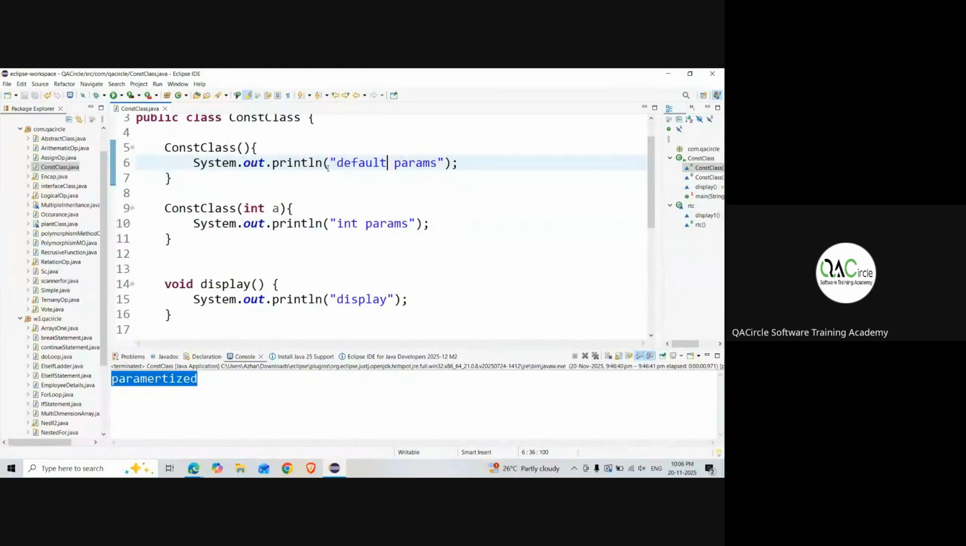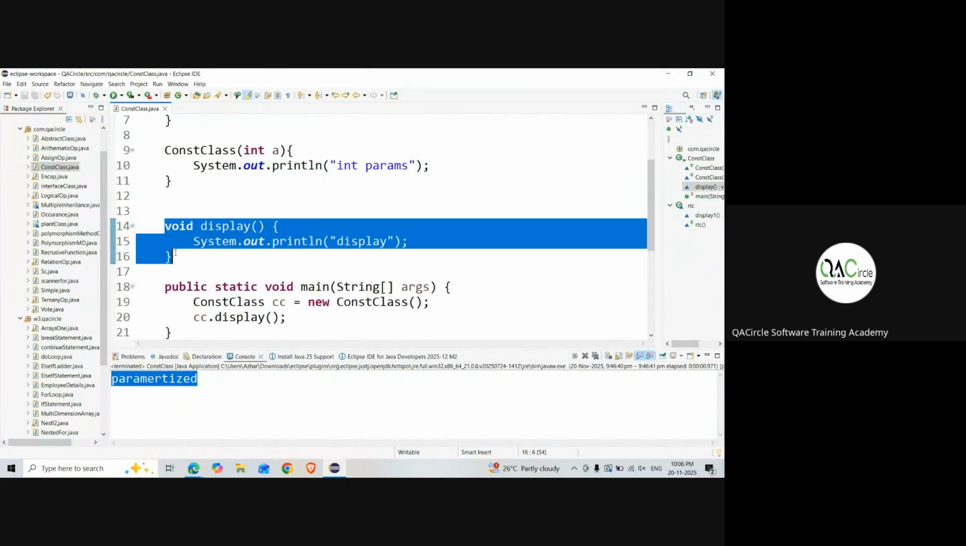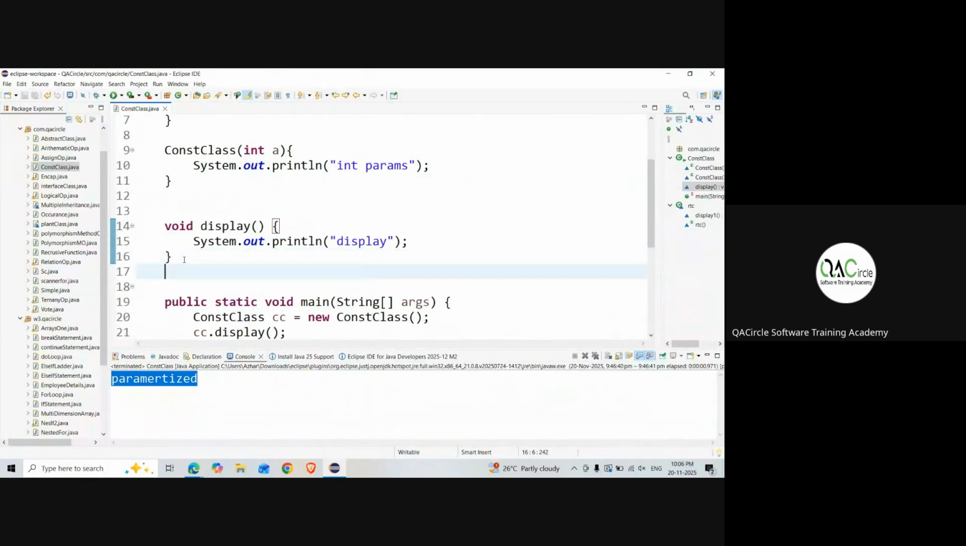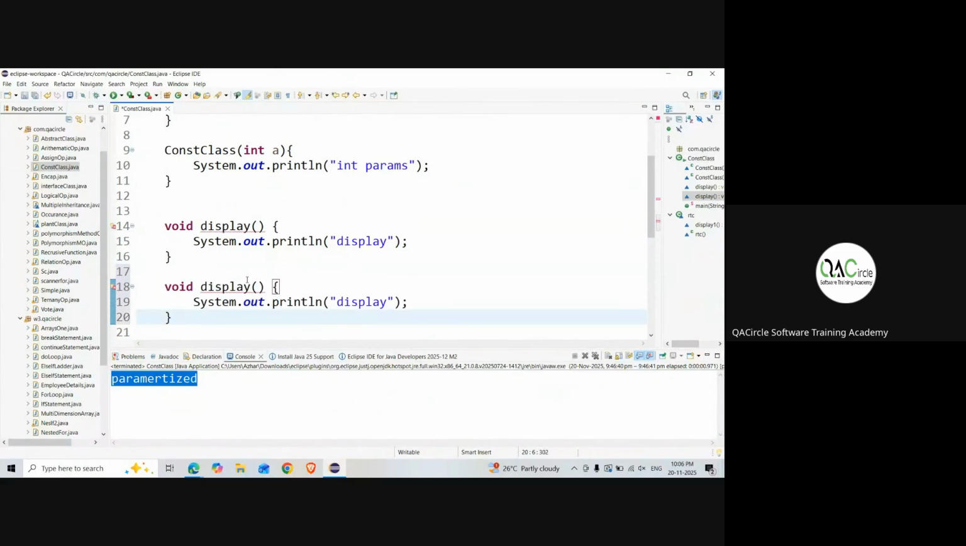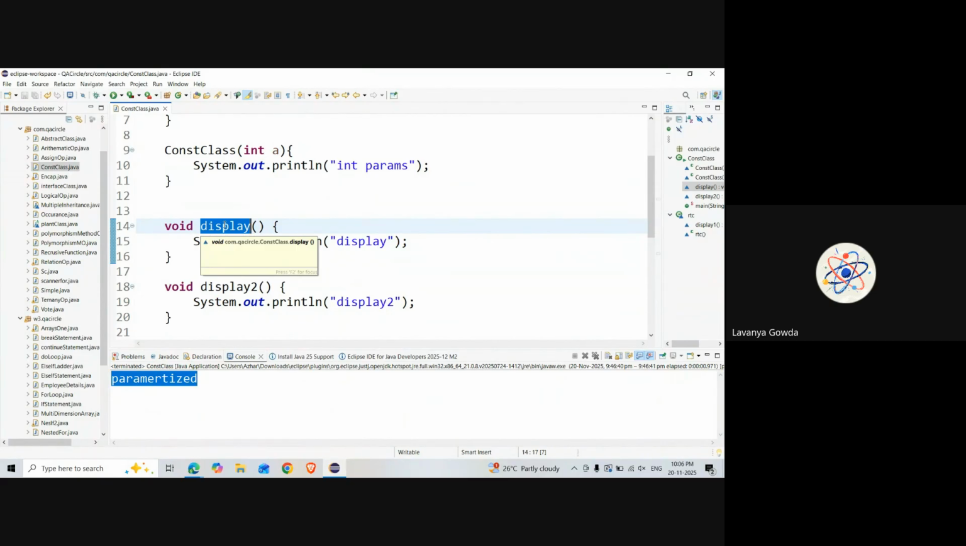Okay. I'll write one more method here. Void display 2, instead of void display. Now, if I want to call this method inside this method, how do I call it?